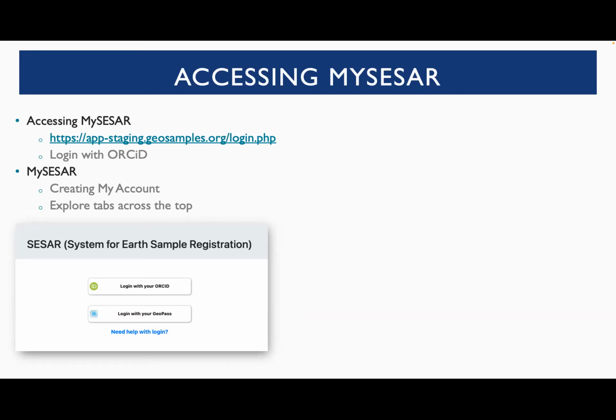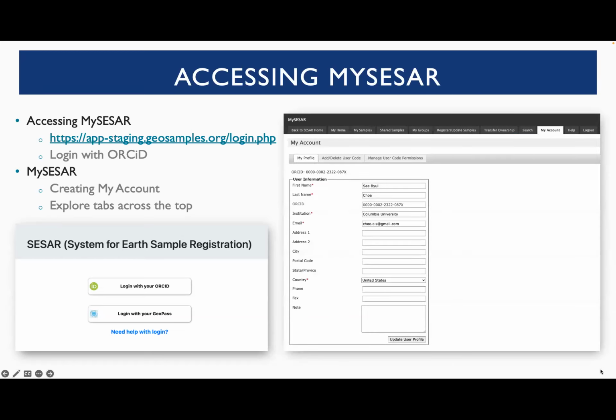Once you log in with your ORCID, you're going to be directed to My Account under My CSAR. This is the first page you get to before you do anything. You want to make sure that your first name, last name, institution, email, and country are all recorded. The CSAR should directly take your first name, last name, and ORCID from your ORCID account, but sometimes it's not done correctly. Just make sure, and if it is not done correctly, just update the user profile.